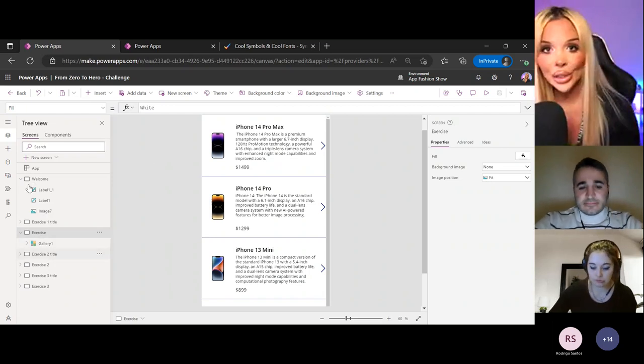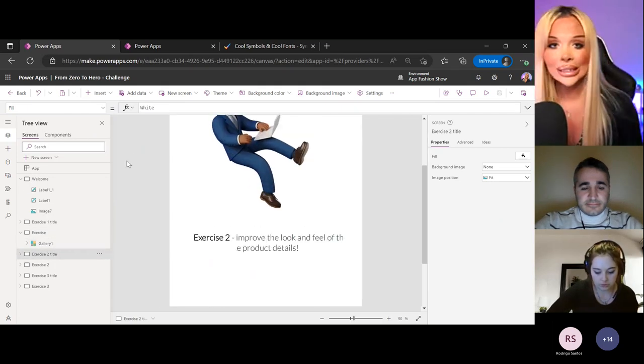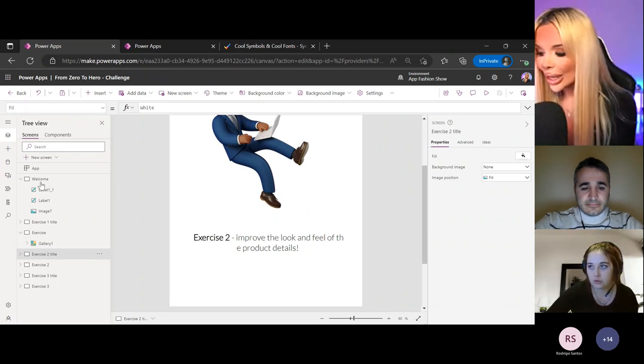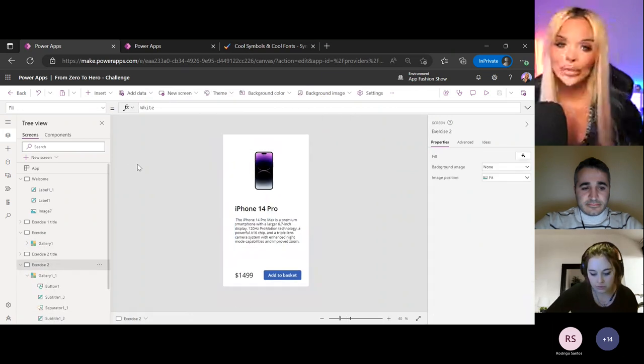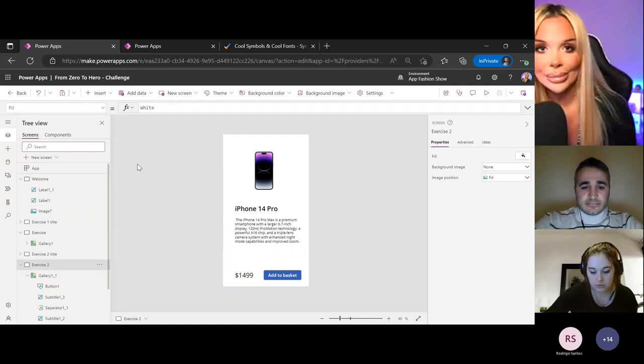And then exercise two is also for this session. Exercise two is similar to what we just had. Improve the look and feel of the product details screen. The product details screen, as you can see, is very simple, similar to what we've just done with the Find a Villa screen. The idea is that you try and make it as beautiful as you possibly can.